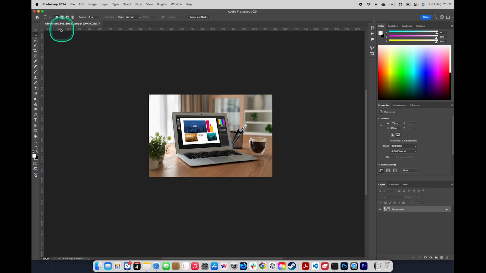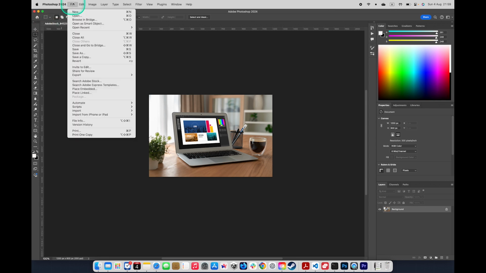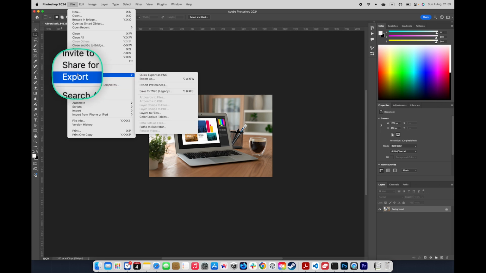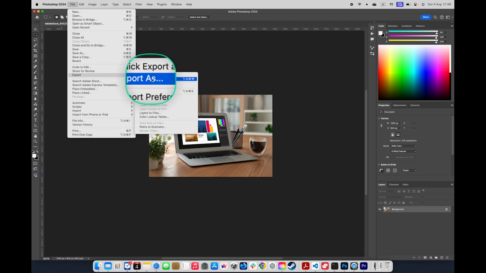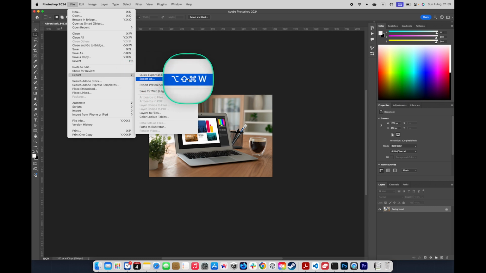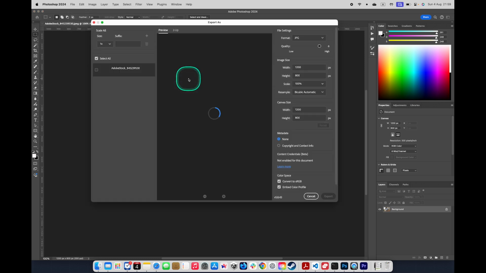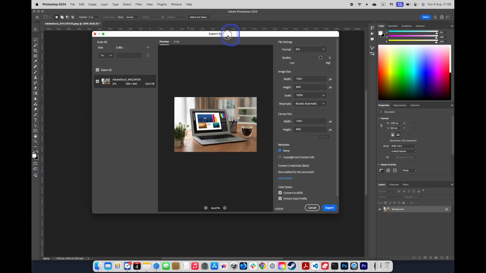Okay, so I'm going to keep the original file and just export out a JPEG with a little bit more compression. So going to the file menu here, down to choosing export, and I'm going to go to export as. Right, and there's the keyboard shortcut there, Command Option Shift W. All right. So that brings up this dialog here.